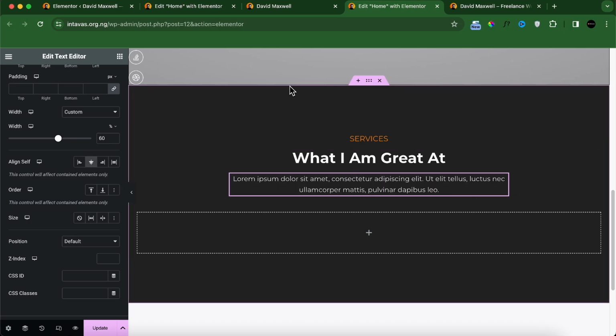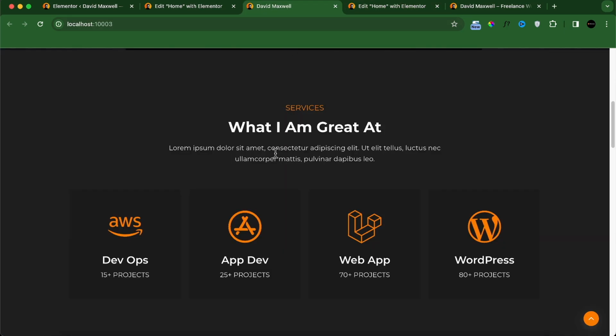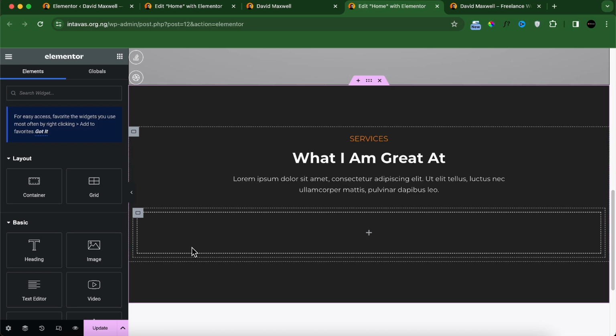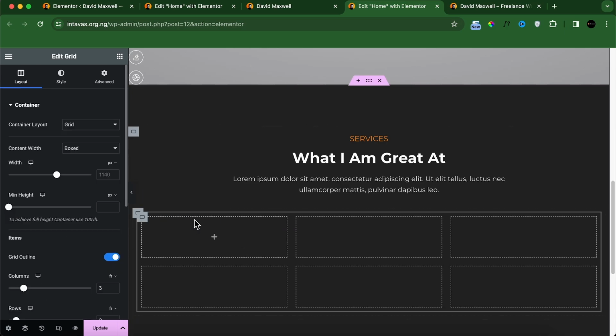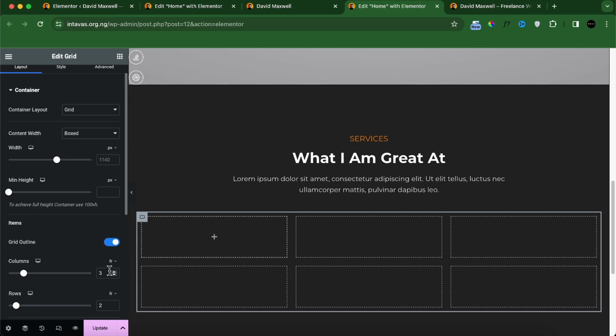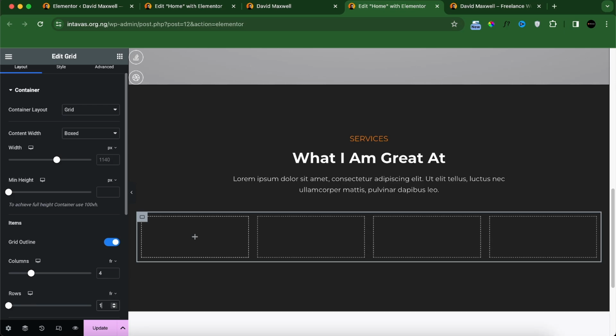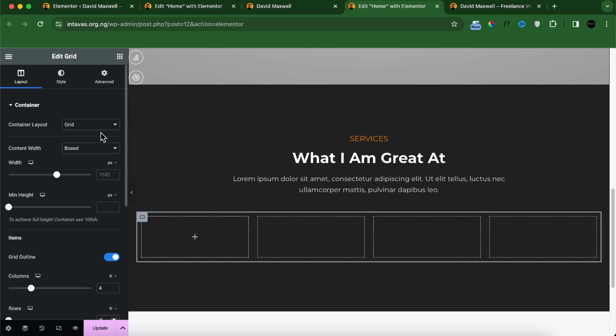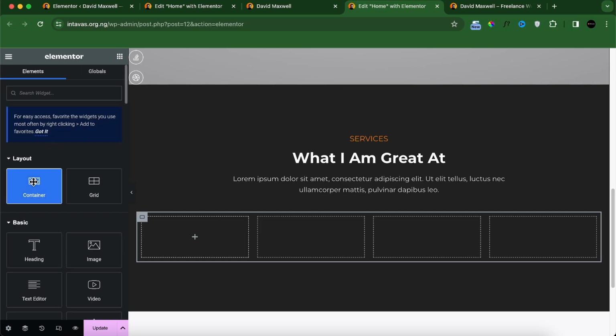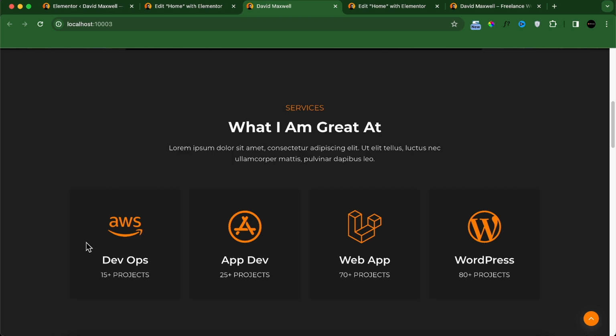So basically we are done with the first part, which is this one. We need to do this part. As you can see, this part is a grid. So to start working on this part, I'm going to drag in a grid, and then the grid is going to be 4 columns and 1 row, something like this. And inside that grid, we are going to have another container to separate these guys. You can see their individual boxes.